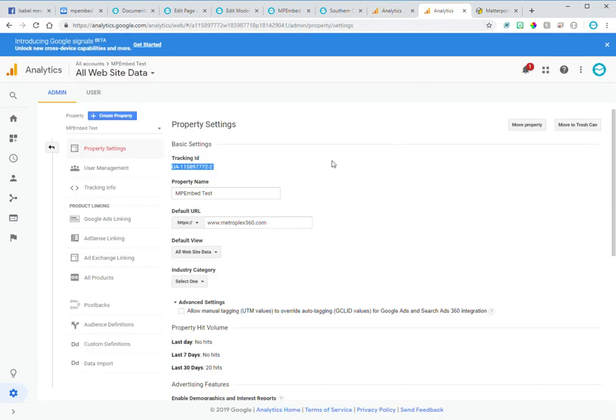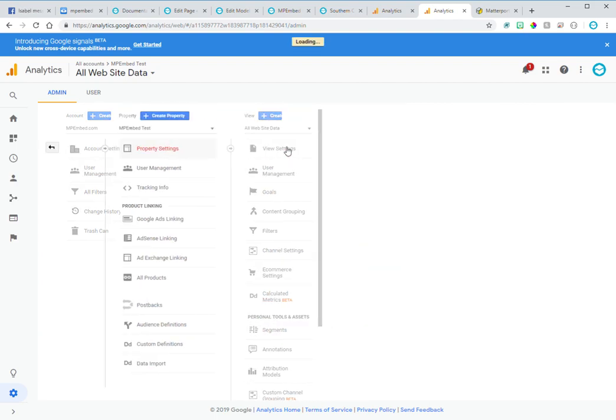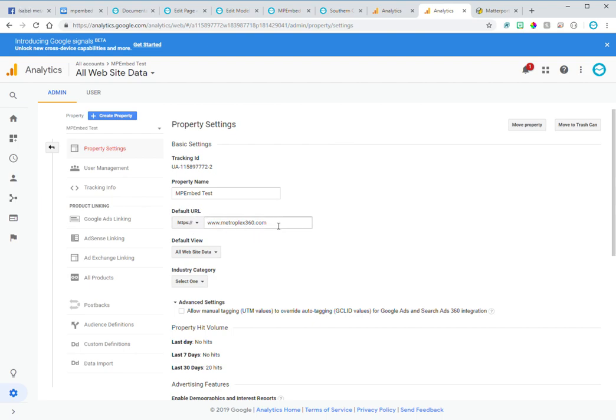Google Analytics setup is very confusing. In the Google Analytics panel, you'll find an admin area at the bottom left. If you already have a Google Analytics panel, you may have used this to set up your website. You can create multiple accounts with Google Analytics, and under each you can create a property. I've created a property called MPEmbed Test. Under Property Settings, I've decided to go ahead and tell Google that my default URL is metroplex360.com. That is the page that I have to market my Matterport service partner business, as well as my photography and drone business.